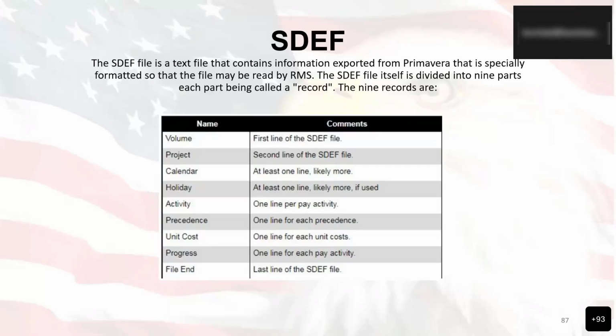Now, for most people, when you say SDEF, they'll immediately think Primavera, and that's pretty much because Primavera is pretty much the only one that's adopting it. But it's available for any network analysis system. So any network analysis system that wants to adopt the standard data exchange format can. However, right now it just seems like Primavera is pretty much the big dog in town. So we pretty much list everything as Primavera.